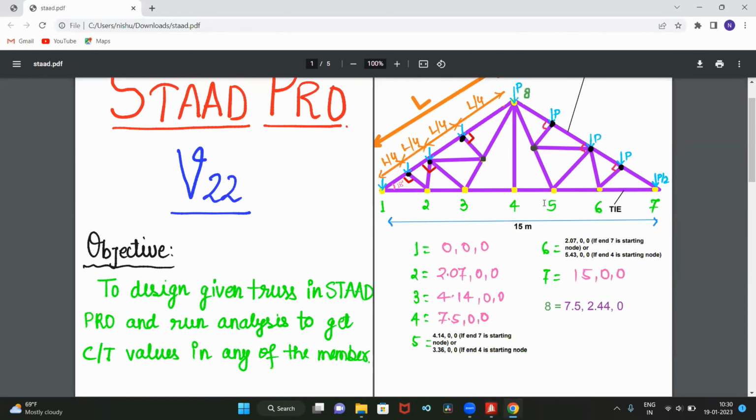I have to put a length of 2.07 for node number 6, because in our Staad, end 7 is the starting node, and for node number 5 we will put 4.14 because end 7 is the starting node. If it was vice versa, that is node 4 was the origin node, then we would have to put 5.43 and 3.36 as the distance for node number 5 and node number 6. Hope that you have understood.